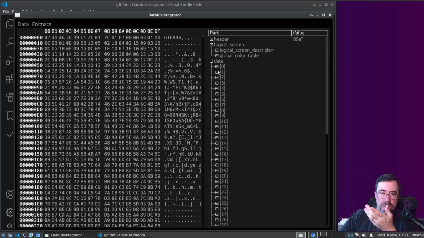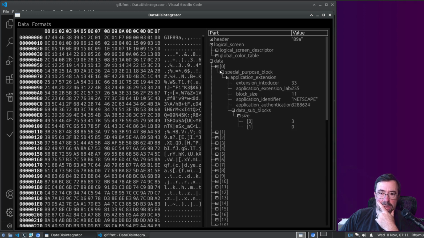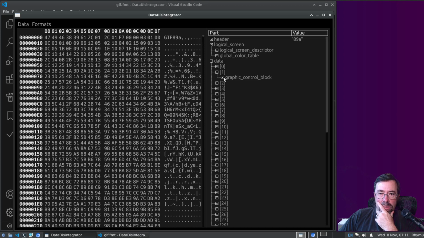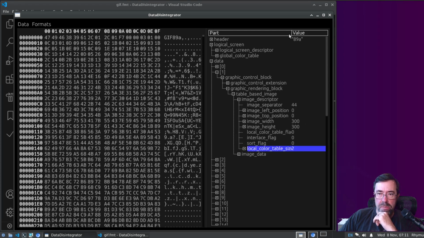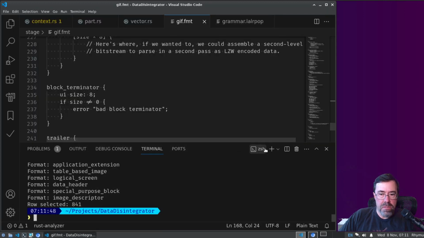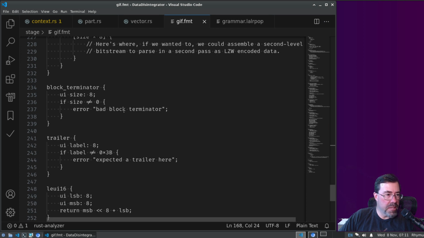Okay, and then there was one bug in here, right? It was for a graphic rendering block, table-based image. Between the descriptor and the data, because the local color table size is 2, there should be a local color table, and it's not appearing because the bounded region stuff is broken. So I wanted to fix that. Let's do it with test-driven development, TDD.